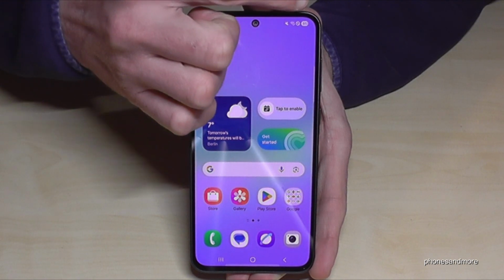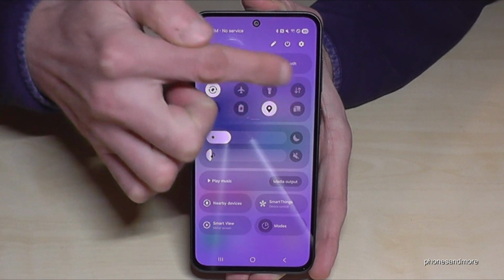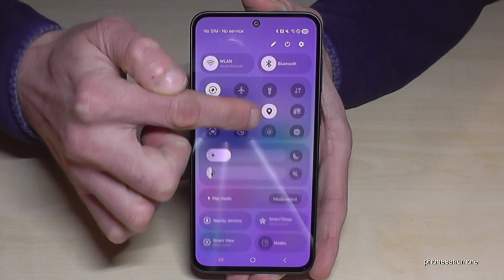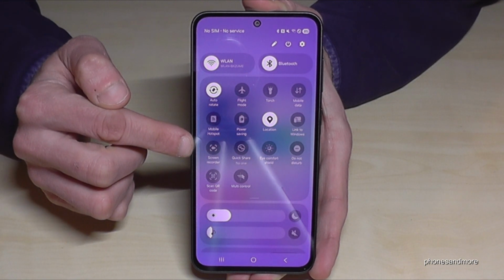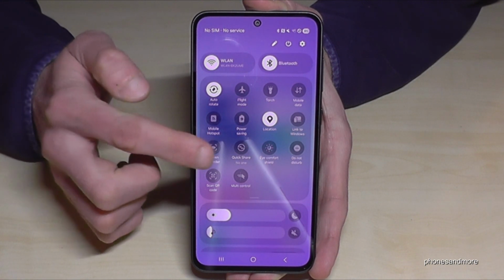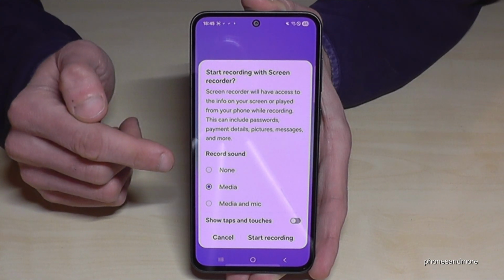So just scroll down here below the battery symbol so that you're here at the control center and you will have some shortcuts. And if you scroll down here at the shortcuts, you will have some more shortcuts, and one of them is here the screen recorder, so the cam symbol. Just tap on it.